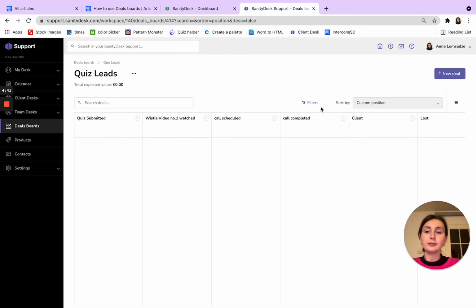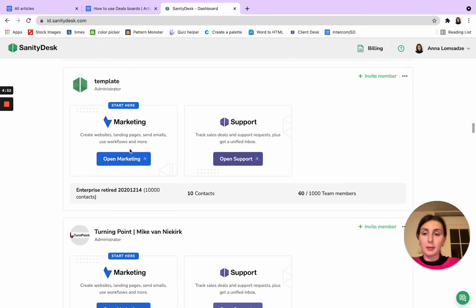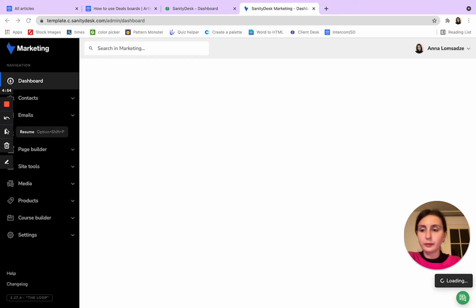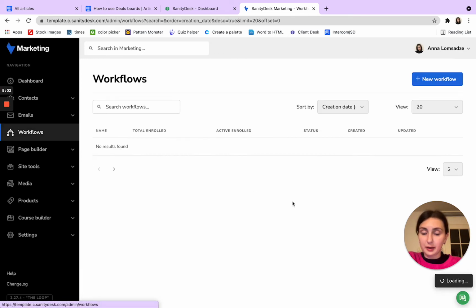So now, once we created a deal board, it's time to automate the process and the creation of the deals. So we have to close the support module and go to your marketing module. We're going to start by creating the first very important workflow that actually creates the deal, and we're going to go to the workflows right here.